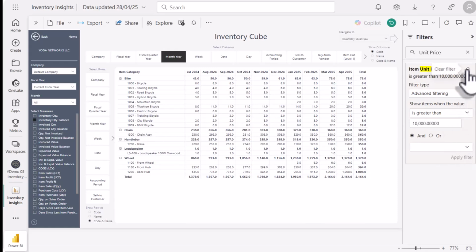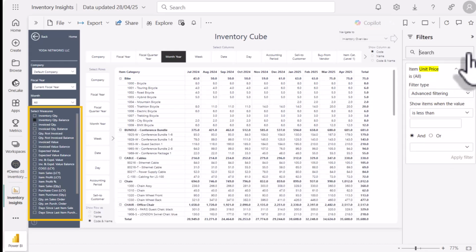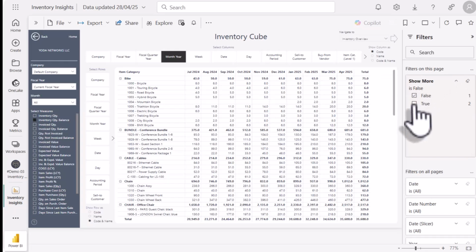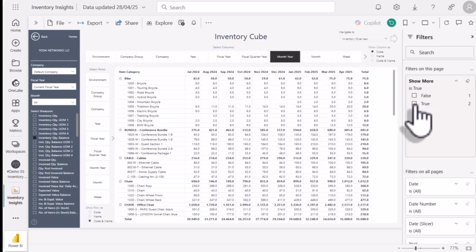Now, secondly, and this is very important, the measures you see by default in all the reports aren't the full list. To unlock more, simply click this drop down and set it to true. And this will instantly add a broader range of inventory related measures to your report.